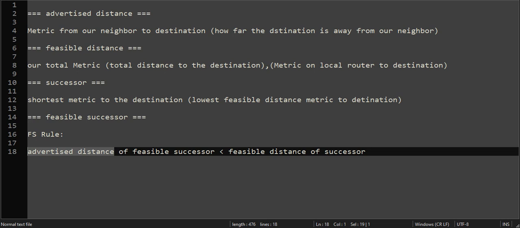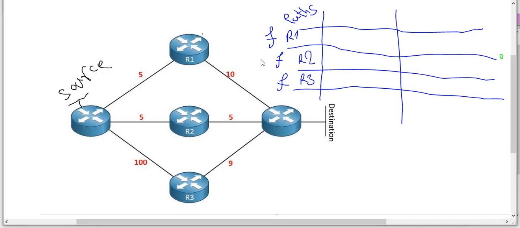Okay, EIGRP feasibility condition. Advertised distance, or reported distance, is the metric from our neighbor to the destination. In other words, how far the destination is from our neighbor. This is advertised distance or reported distance.